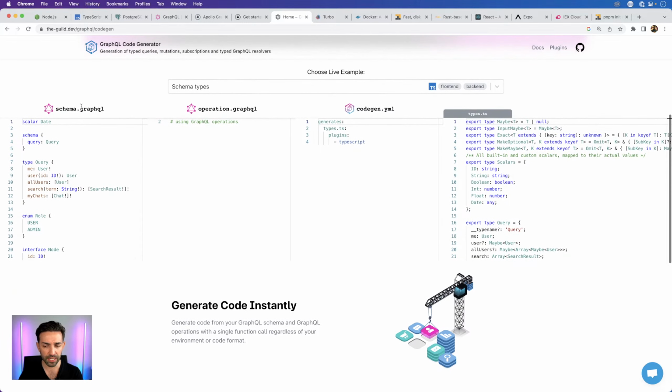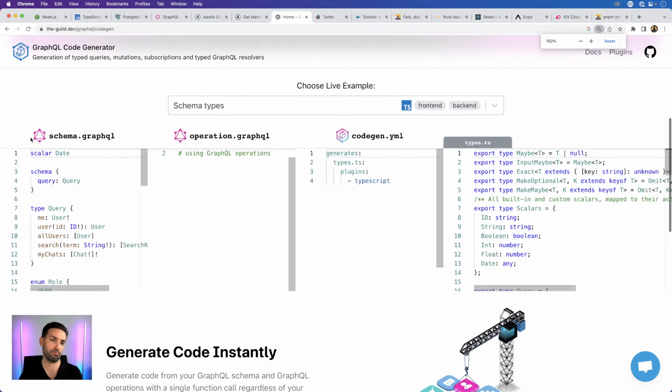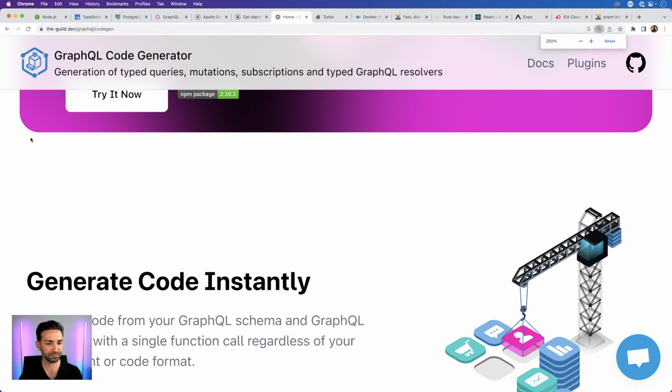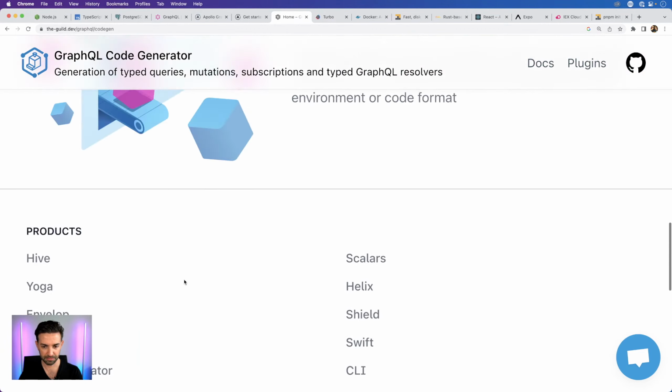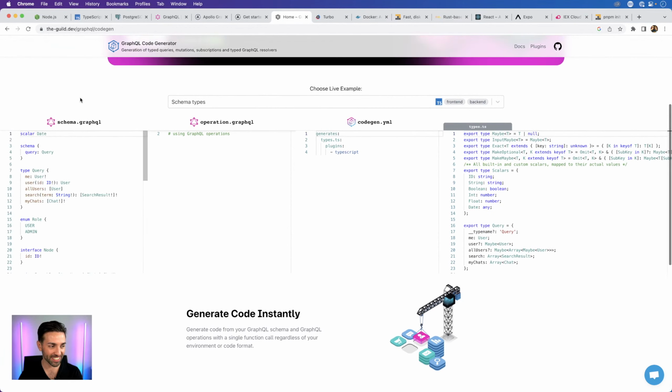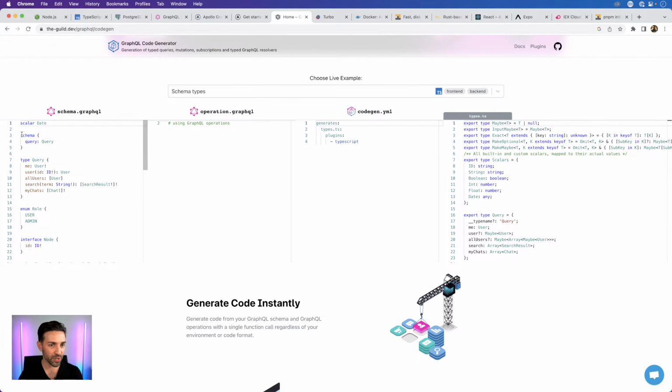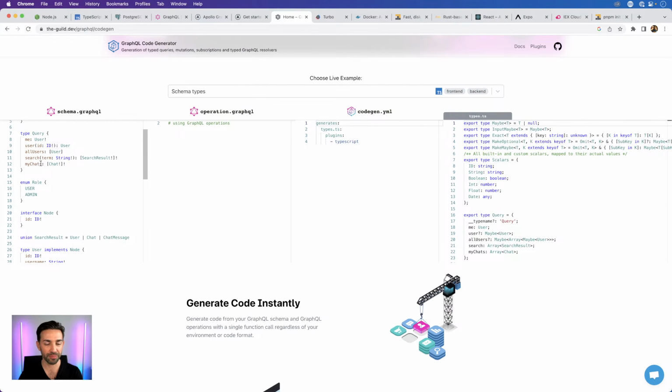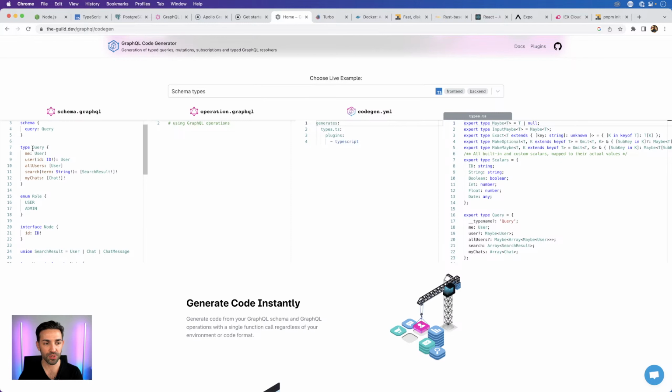So here, over here in the schema, can I zoom into that? No. Over here in the schema, this is what a GraphQL schema looks like. I wish I could zoom into that. I cannot. This is what a GraphQL schema looks like over here. So we are defining, let's take a look at this. So type query. This allows us to define queries that are available in our GraphQL.